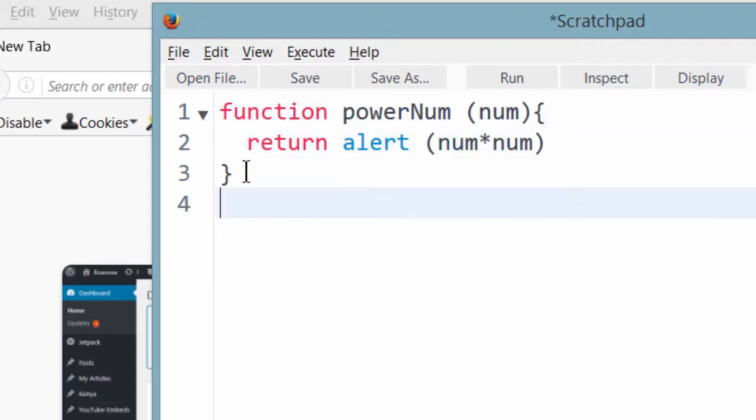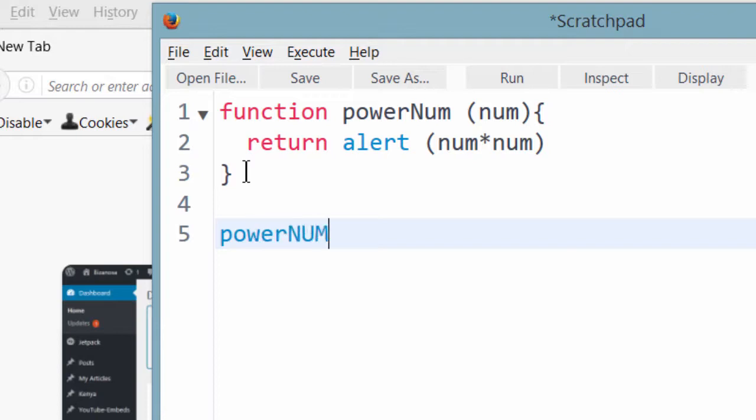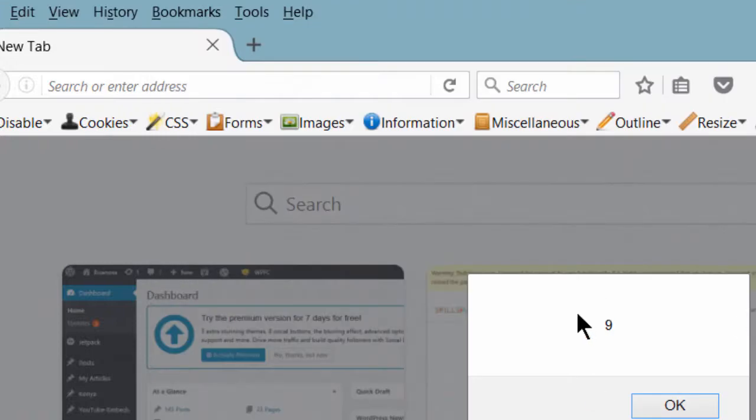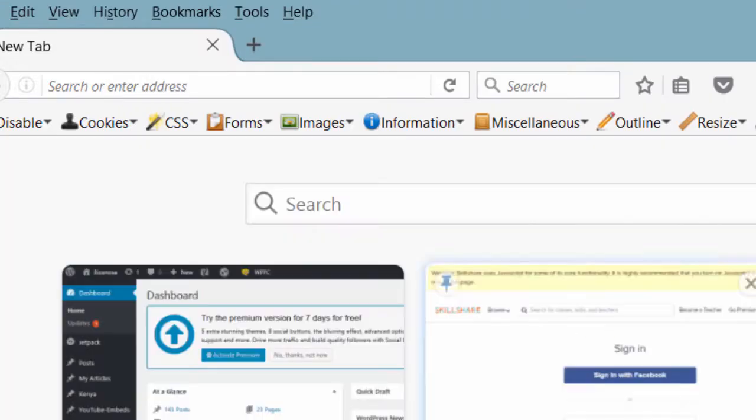So let's just run it as an example. If we say power num, maybe 3. We are going to look at functions later on. So if this is a little bit confusing, just bear with me for now. So power num, if I run this, it will give us the power of 3 times 3, which is 9. The square of 3 times 3, which is 9.